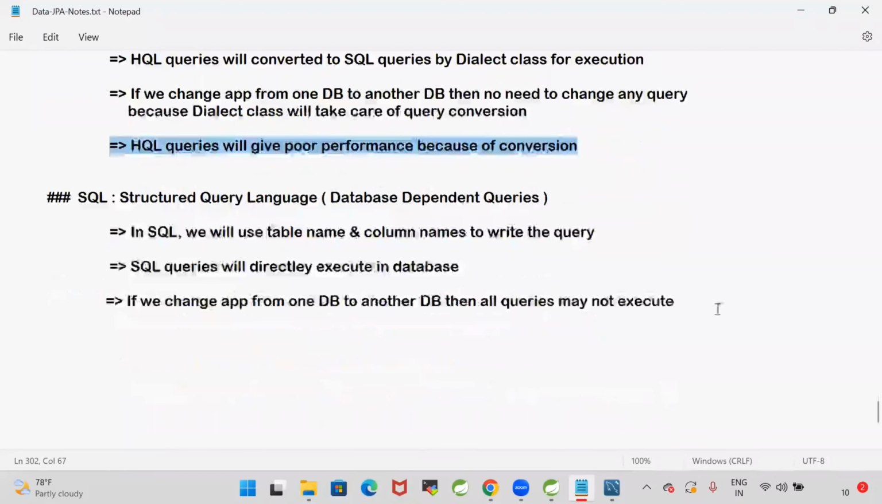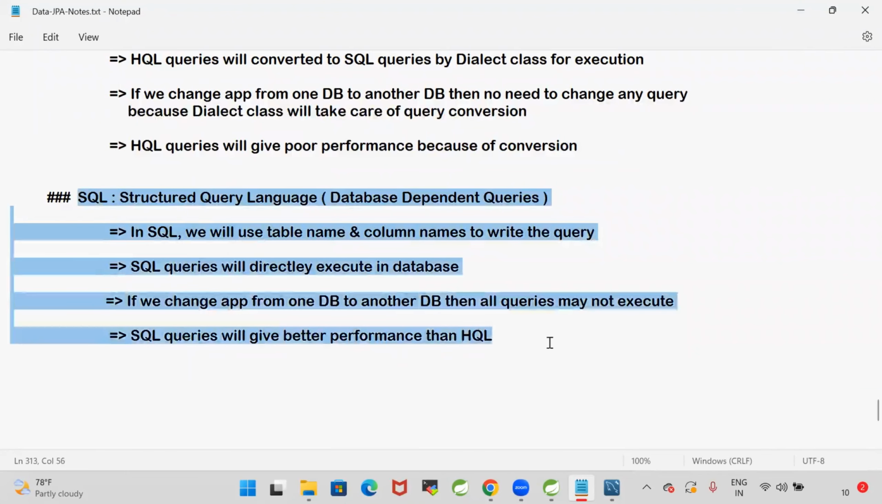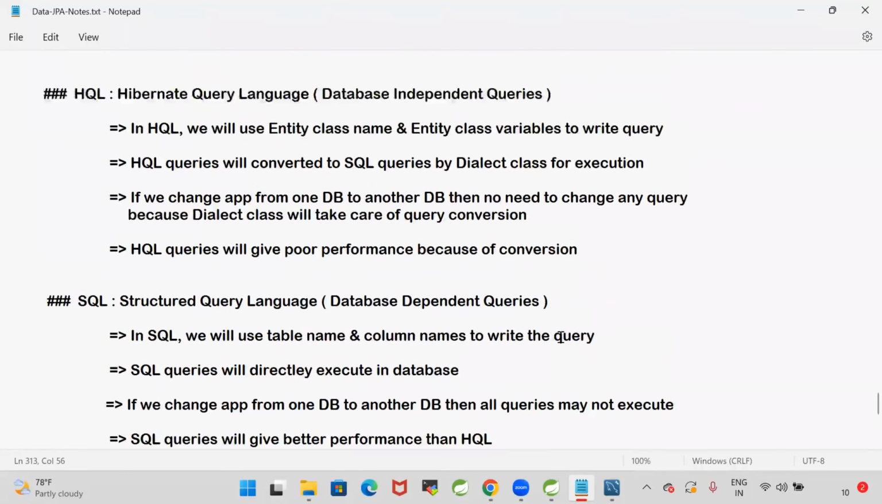But what about SQL queries? SQL queries will give better performance because no conversion is required, they directly execute, so better performance than HQL. If performance is the crucial part for your application, then going for SQL query is recommended. If maintenance is very important for your project, going for HQL queries is recommended.